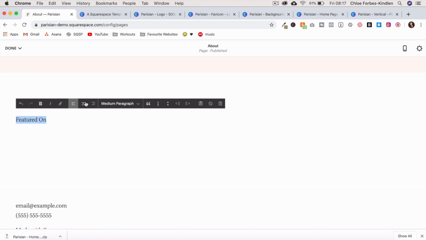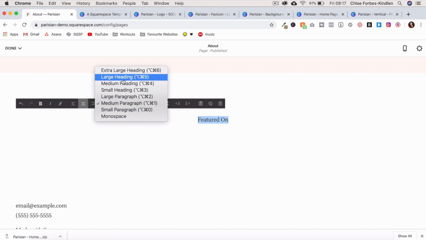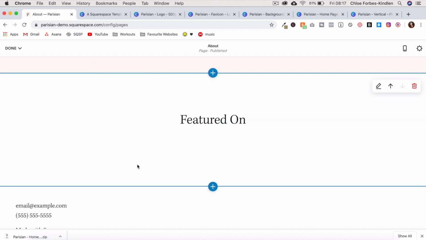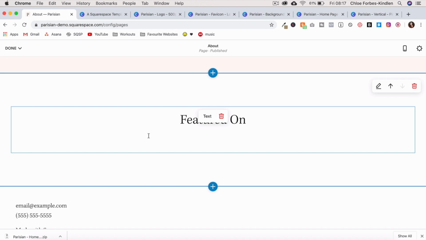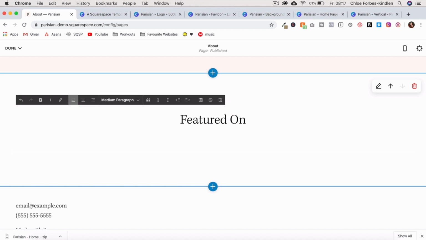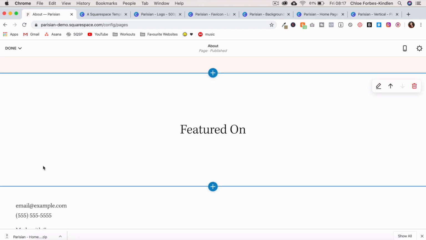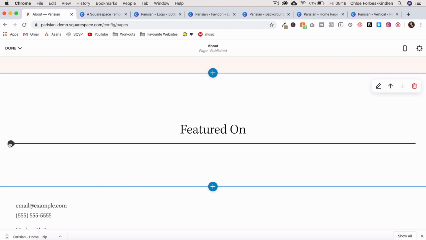Highlight this, center it, and we're going to put large. So this website is more designed for, say, an influencer, like a social influencer. So maybe they've been featured in blog posts or big company websites. You could also change this to clients if you wanted to do that. That's a great option. Or again, if you've been featured in something.